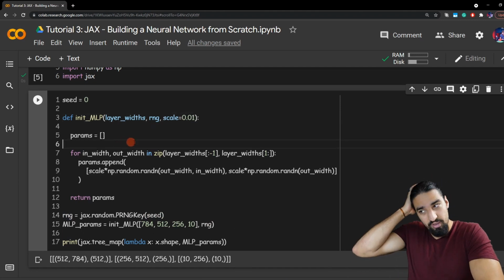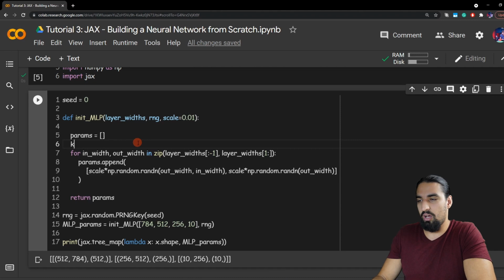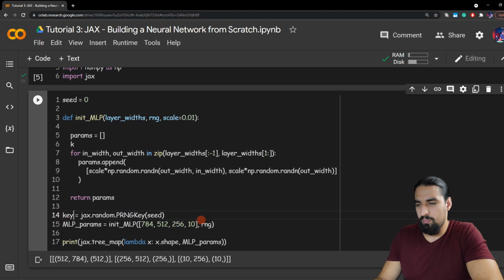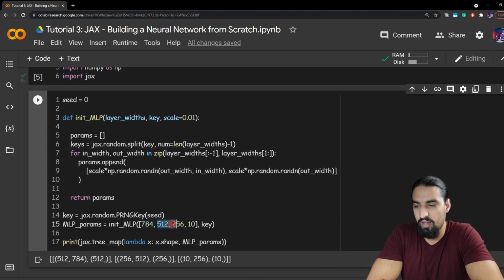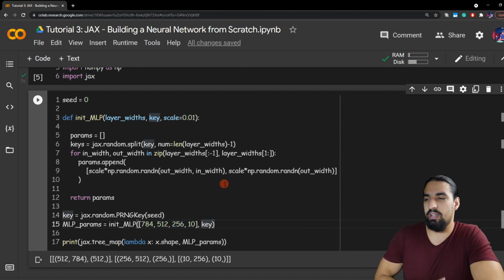Now the thing we need to do is create the keys out of this generator. So this is actually also a key, so I'm going to rename it because it will be misleading. I'm going to pass the key here. And from the key, I'm going to create keys using the JAX random split method. I'm going to pass in the key, and I'm going to set the number of keys to whatever the number of layers is. So that's the length of this thing minus 1, right? Because the number of layers is smaller by 1 than the length of this configuration, because we're taking tuples, remember. So this, and then finally 256 and 10 as the last layer.